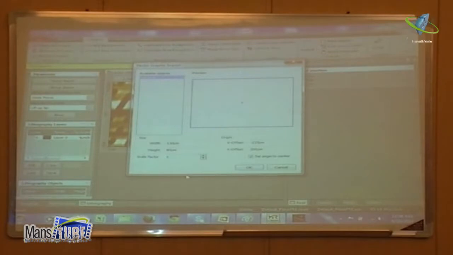So now I open when I make import vector. The size of the image I designed is like 110 micron and the height is 80 micron, and my image now is 10 micron, so I don't see anything inside. So I have to make a scale factor.